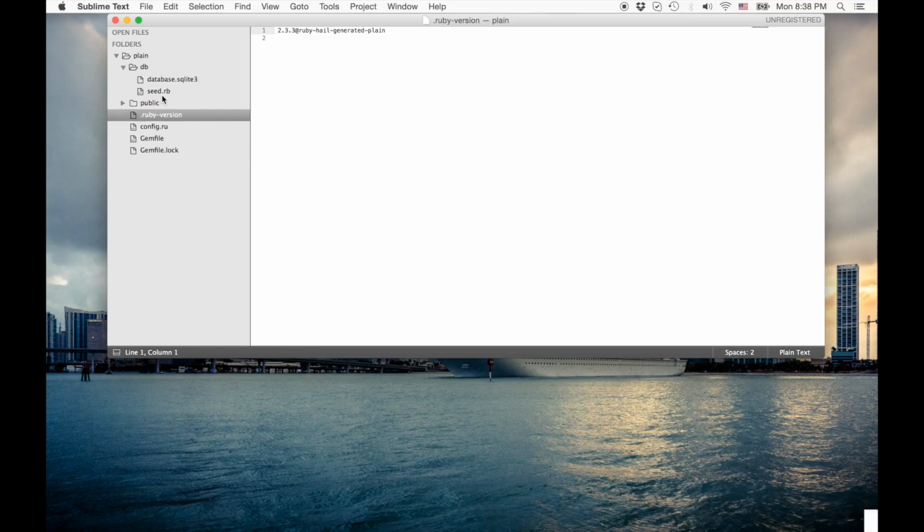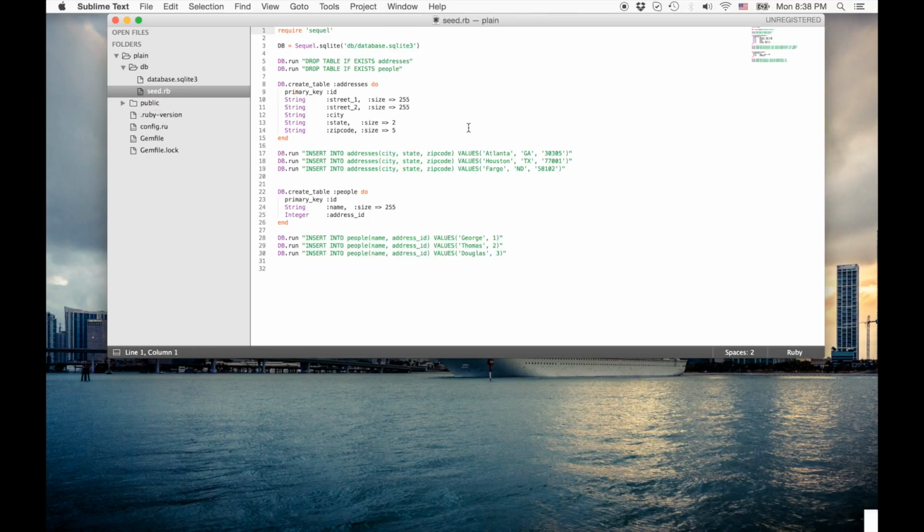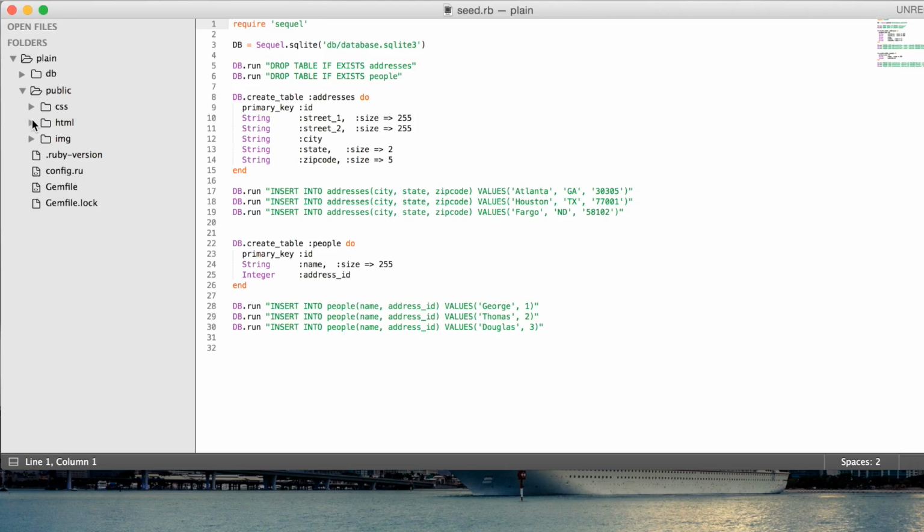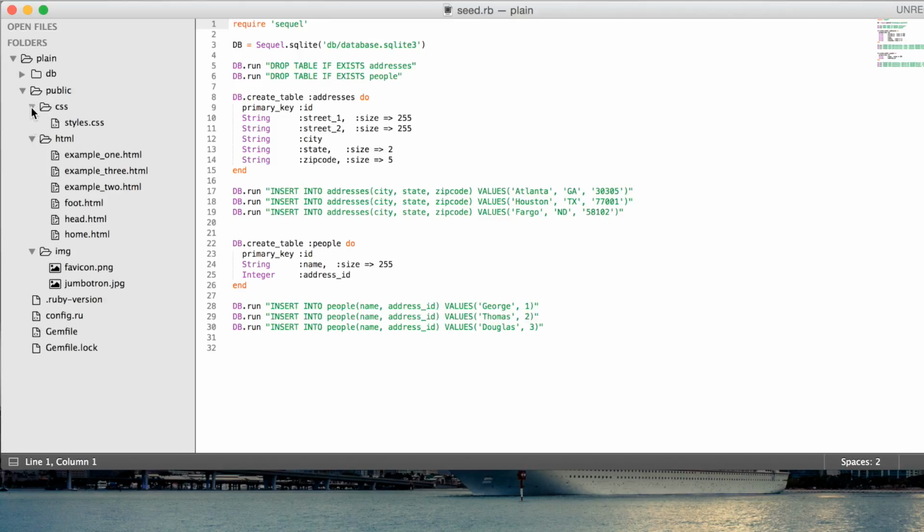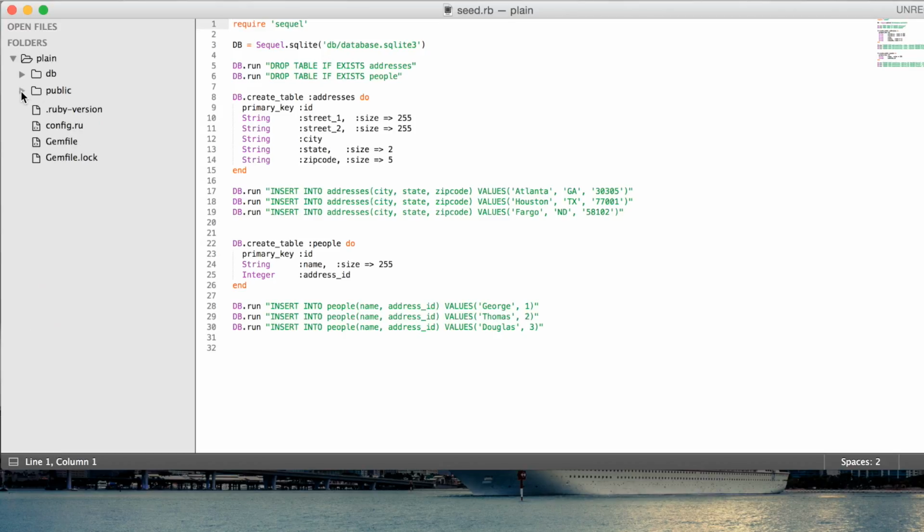In the database folder, I keep the seed. That's the file that shows how I create all the initial structure for the database. It's used only in one of the examples, and this file is used by SQLite. In this folder, just different things for the web page itself: HTML files, a bunch of images, and CSS classes. So let's see what's going on here.